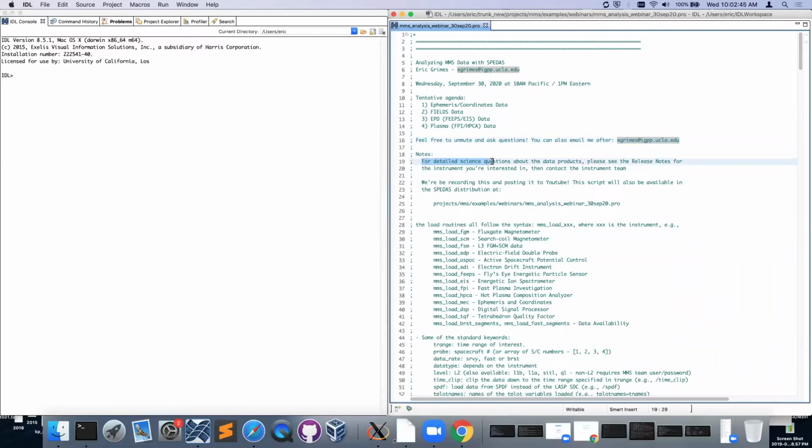For detailed science questions about the data products, see the release notes for the instrument you're interested in, and then contact the instrument team. I'm mostly just a software guy, but I do have some general knowledge about the data products. You can email me, but I might not know the answer, and I might have to forward you to the instrument team.